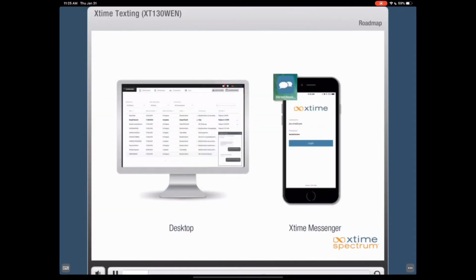As we talked about earlier, text messages can be sent to the customer either through the desktop application of Xtime or through the Xtime Messenger mobile app. Let's take a closer look at sending a text message through the desktop application first.